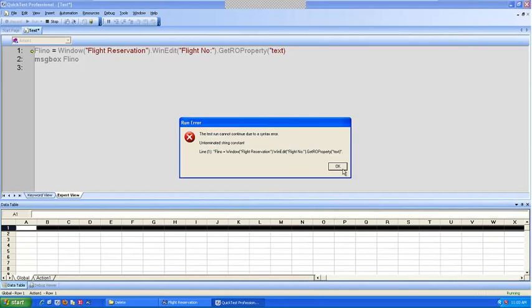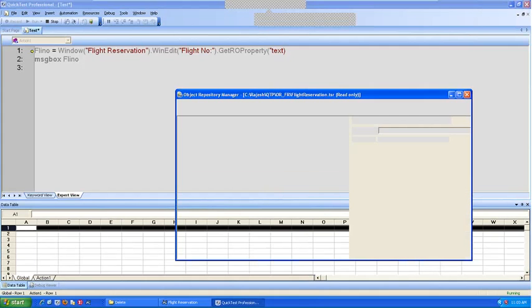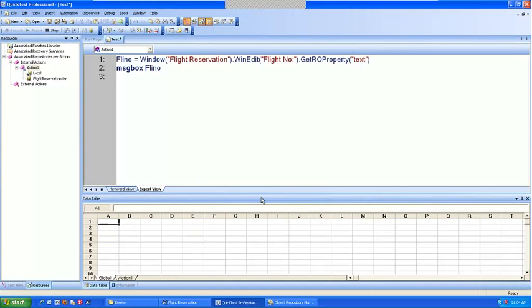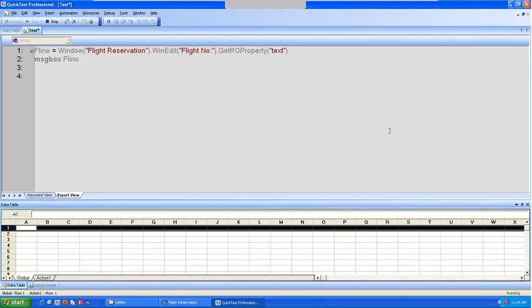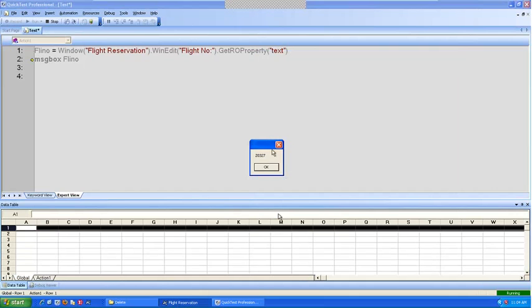What happened? The quotes is not closed inside the text. Okay, sorry. Again, it's a problem with the quotes. Okay, here, I got it. Yeah, I got the flight number. You see, the flight number is this, right?